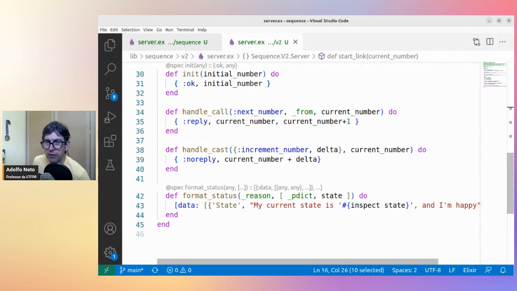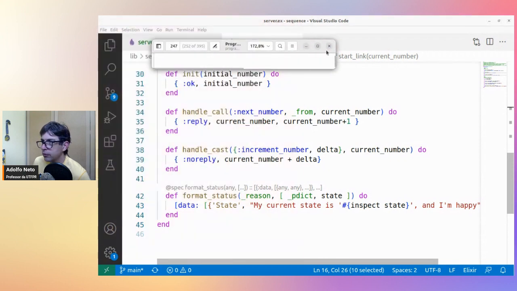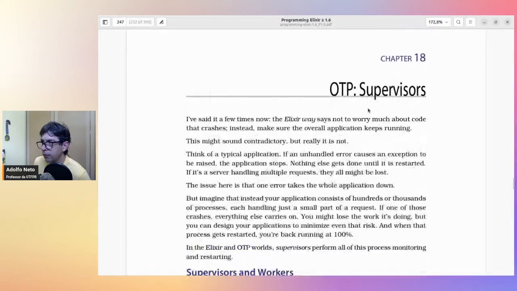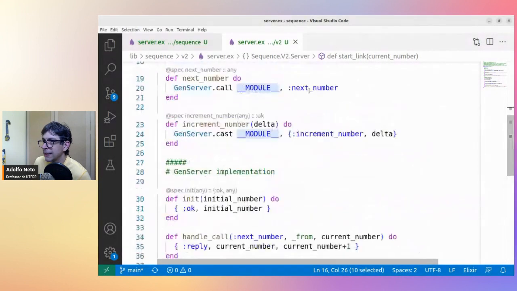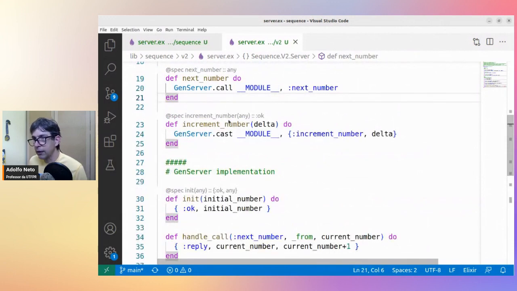Okay, I believe that's it for here. The next section is about making our server into a component. And I believe this is more advanced. I don't have to fit this into this video. The next part of the book is about supervisor, but I'm not going to do this here.